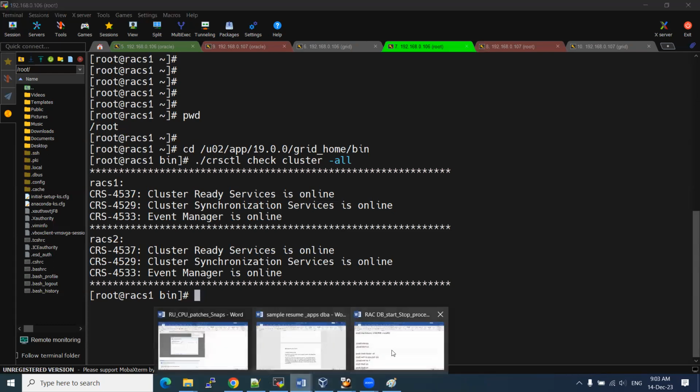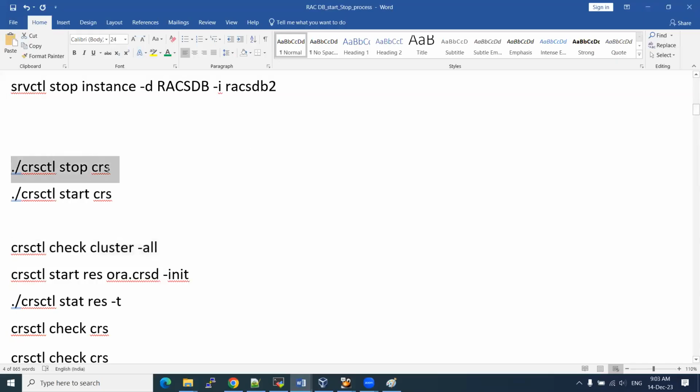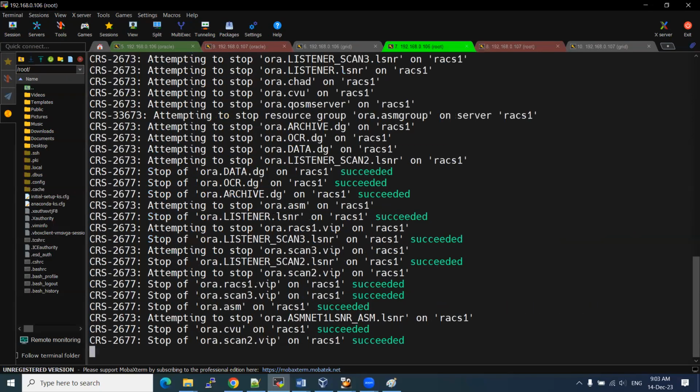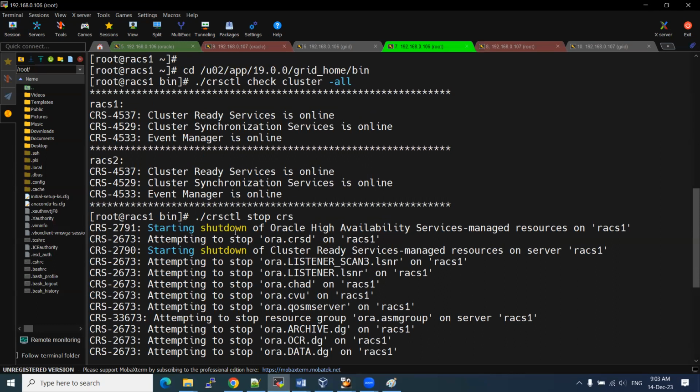Okay, now we are going to initiate the shutdown of the cluster. How are we going to stop the cluster? crsctl stop crs is the command. See here, it is going to stop all the services, the high availability services. See, I have initiated the stop command.